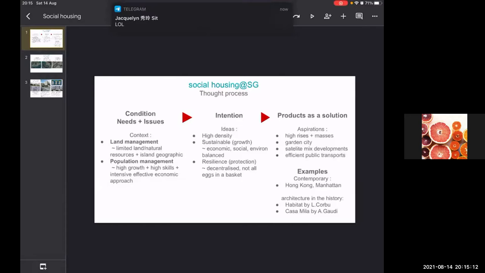In terms of the needs and the issues in Singapore, the context has two main things. The first is the land itself. It is an island state, and land is very limited, as are natural resources. So the population has been managed, because the population is the only way Singapore can thrive. With this limited land, Singapore has no choice but to go for high growth. And in order to be competitive in international markets, it has to go for high skill and a very intensive and effective economic approach.